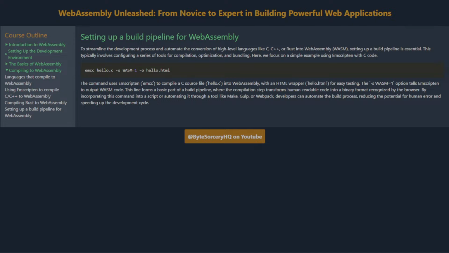The command uses Emscripten, emcc, to compile a C source file, hello.c, into WebAssembly with an HTML wrapper, hello.html, for easy testing. The -s WASM=1 option tells Emscripten to output Wasm code. This line forms a basic part of a build pipeline, where the compilation step transforms human-readable code into a binary format recognized by the browser. By incorporating this command into a script or automating it through a tool like Make, Gulp, or Webpack, developers can automate the build process, reducing the potential for human error and speeding up the development cycle.